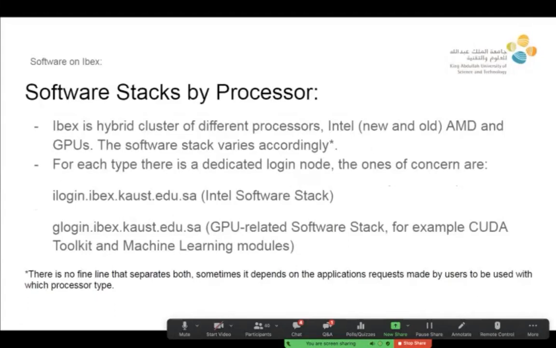For each type, there is a dedicated login node with the available software stack. To check the Intel software stack, log in to ilogin.ibex.kaust.edu.sa. For the GPU related software stack, log into glogin.ibex.kaust.edu.sa.